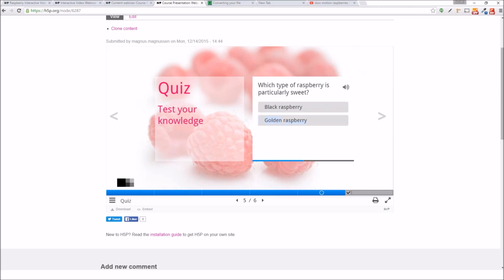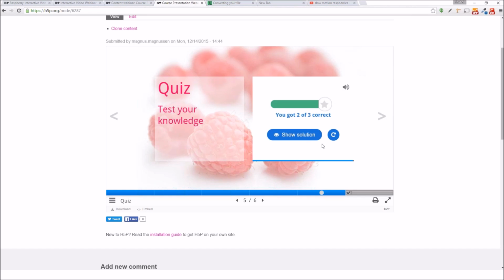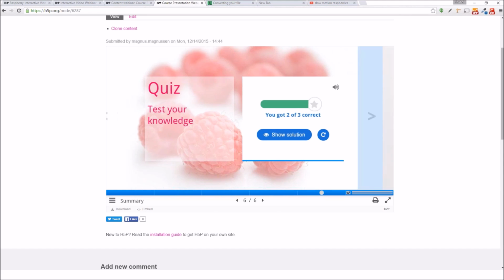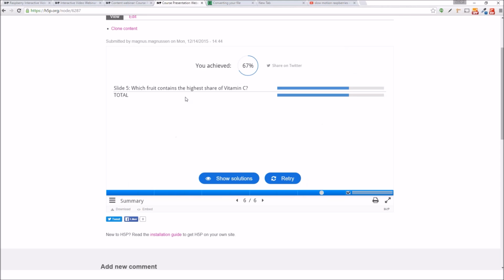This one, I know this is correct. And the third and final one, yep, I'll go for this one. I get a summary at the end of the quiz here. And finally, I get the summary slide at the end here.